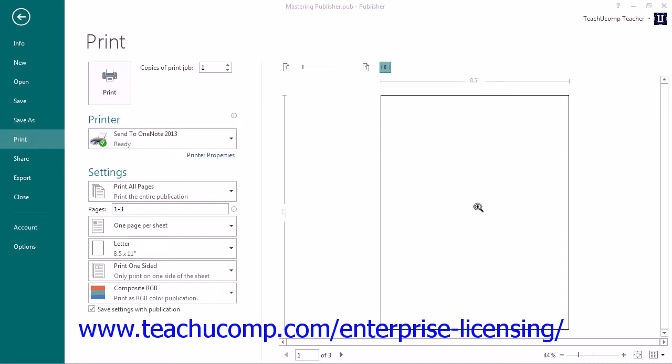You could also click into the publication with your mouse to zoom in and out, or click the Fit to Page button to display the entire page. You can click the View Multiple Sheets button to display a pop-up grid. You can then click into the grid to select the number of pages to display within Print Preview at the same time.